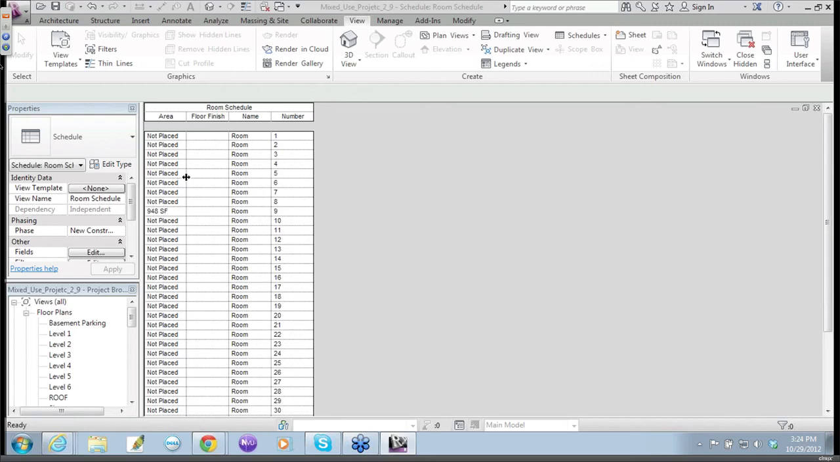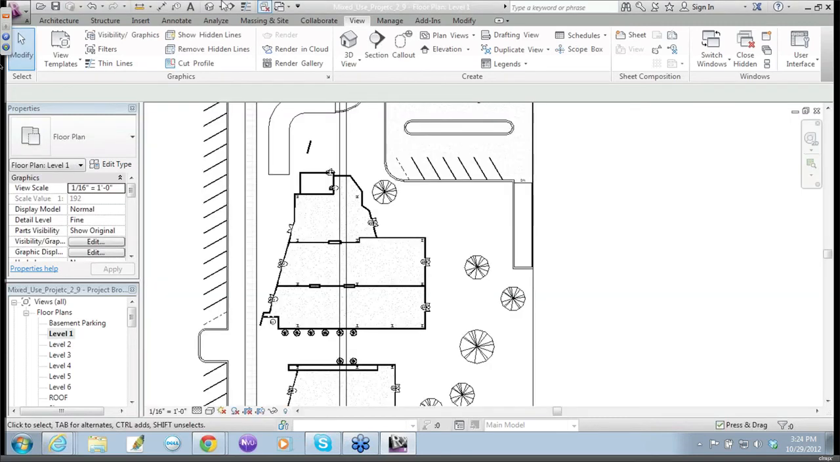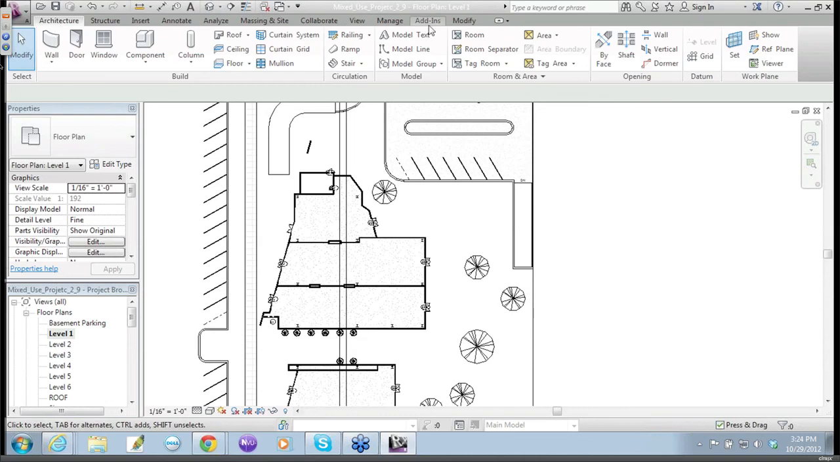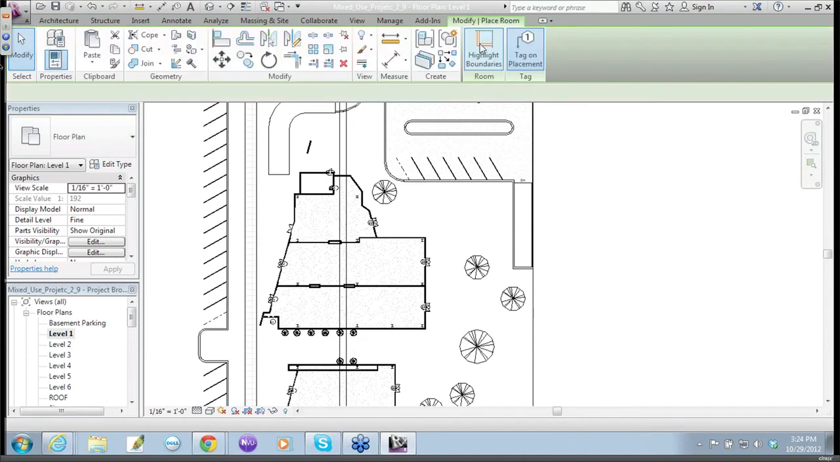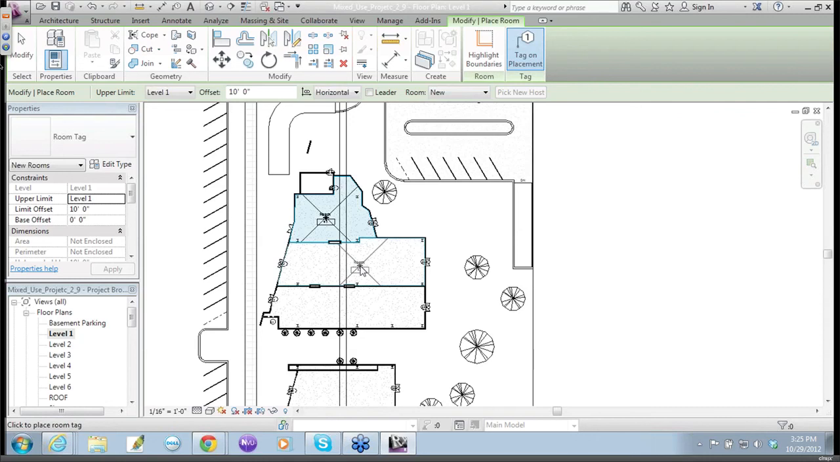I created a room schedule really fast to see what was going on, and I see that rooms have at least been created, but they're not placed. So if I go quickly onto their floor plans using the room tool, I'm just going to place some spaces.